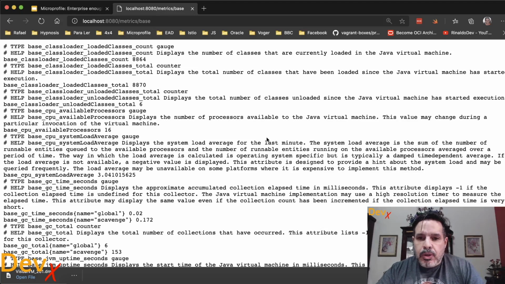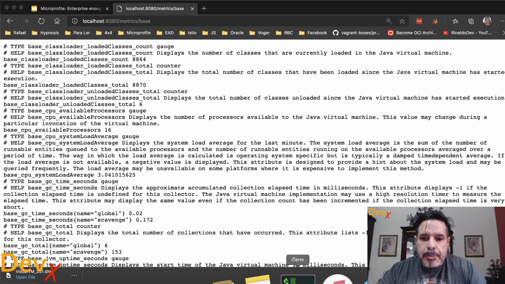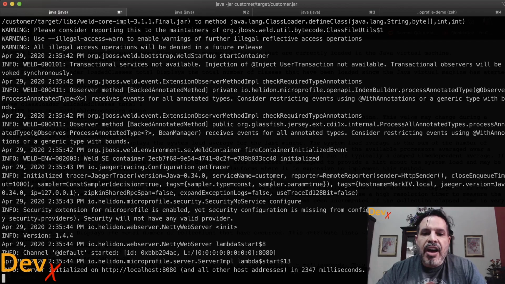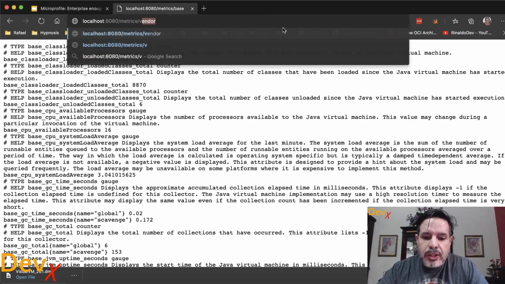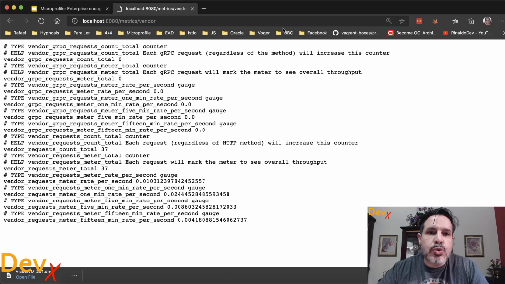For example, Helidon, which is the implementation that I'm using here, will have a set of metrics that can be different from the metrics provided by the Quarkus runtime or from the Open Liberty runtime. If you want to see all those vendor-specific metrics, you can go to /vendor.